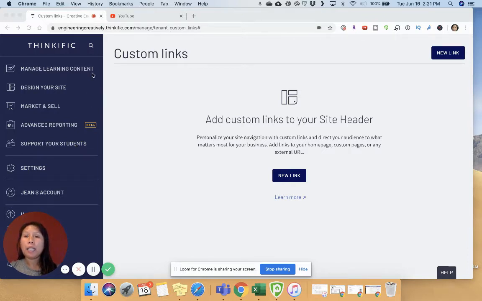So this software and program is set up in different categories. These 5 categories are manage learning content, design your site, market and sell, advanced reporting, and support your students. The idea is Thinkific wants to help make running a business easier by allowing you to manage everything from within their platform. So let's begin with manage learning content.